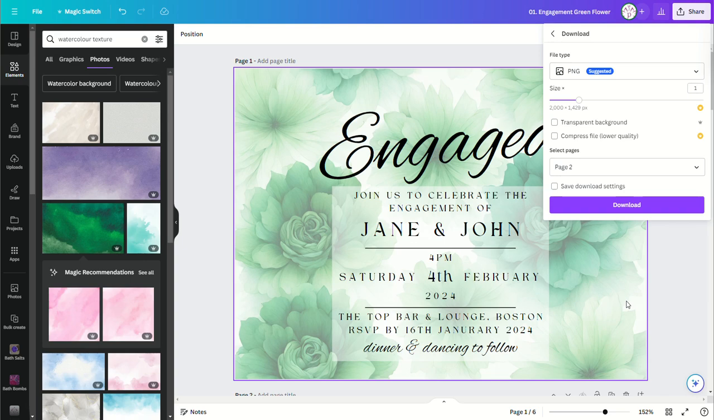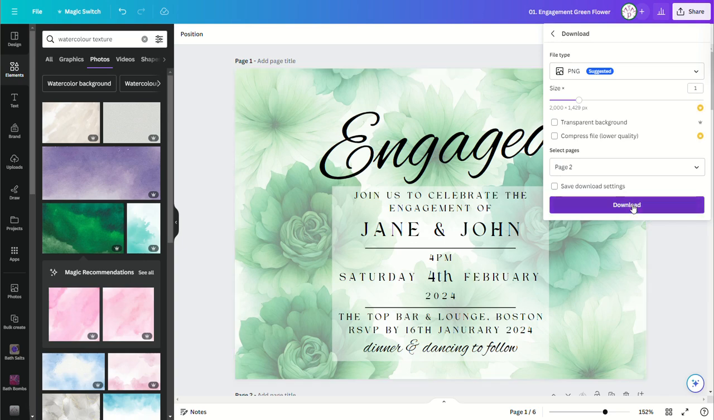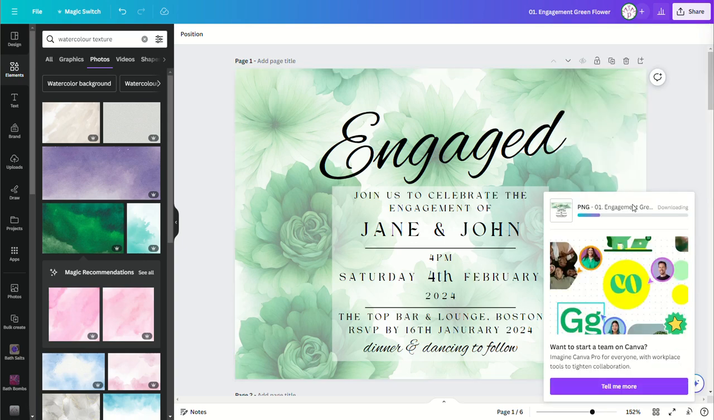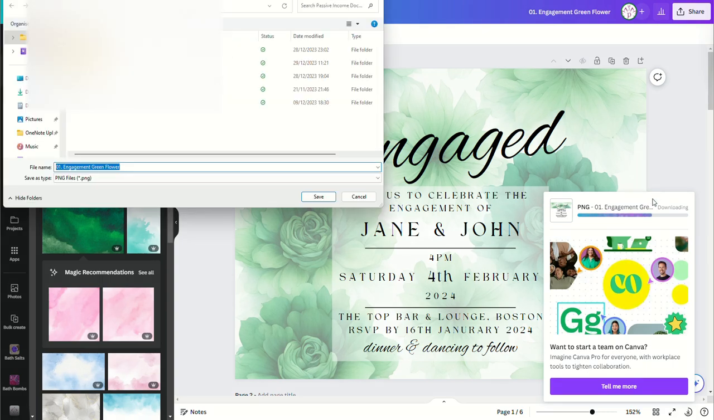If prompted, choose where you'd like to save your file. If not, it'll automatically save to your default location, often the Downloads folder on your device. And just like that, you're equipped to download your designs for the digital world.